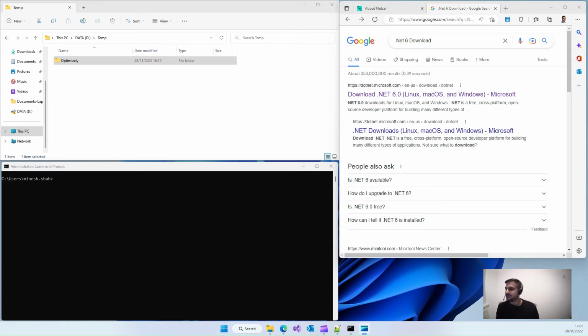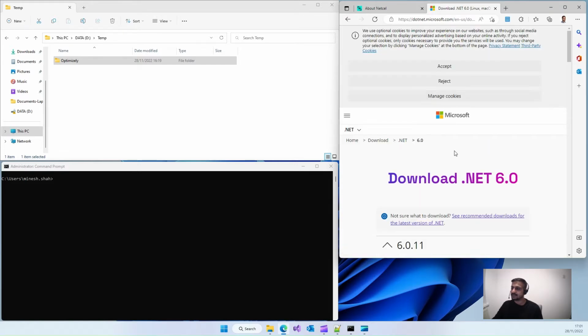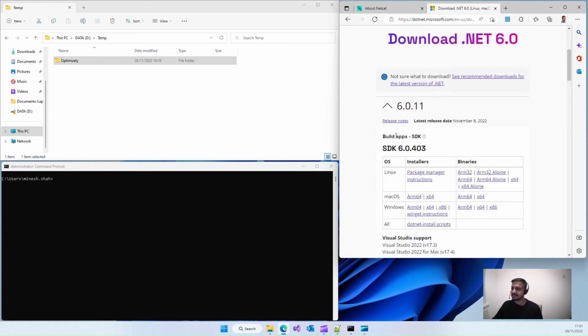So first of all, what we need to do is install .NET 6 SDK on your local machine. To do this, simply search for .NET 6 download on your favorite search engine, and the first result will be download .NET 6. Click into the first link, and then you will see a list of SDKs that can be installed. The one you will be looking for is Windows, x64 or x86 installable file.